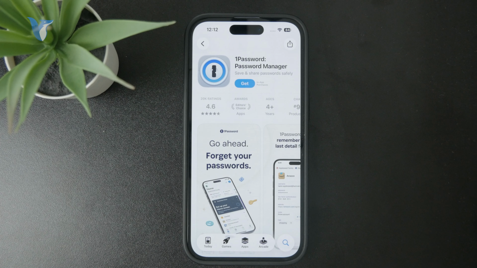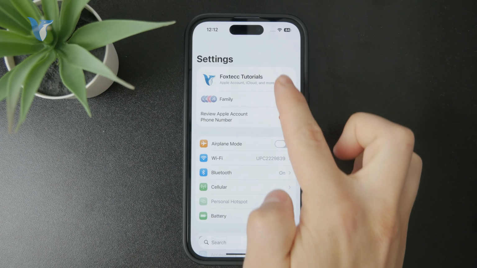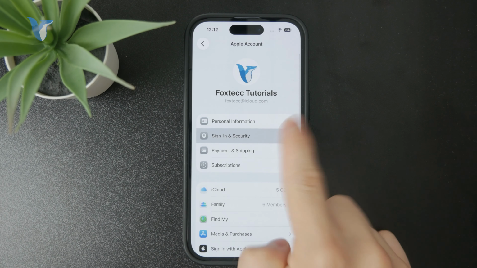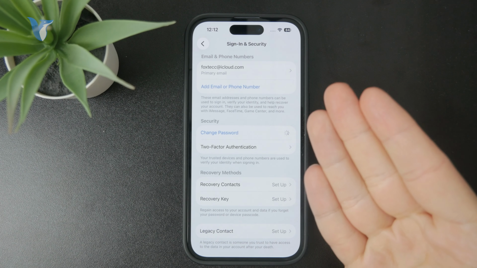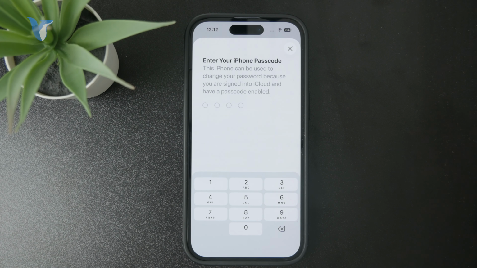If you are using the iCloud email, you should be able to change the password when you go to your settings, tap on your profile, and at the top, tap on Sign-In & Security, and you should see Change Password, which is your Apple ID password. It's all put together, the iCloud and Apple account, and you can just change it right here.